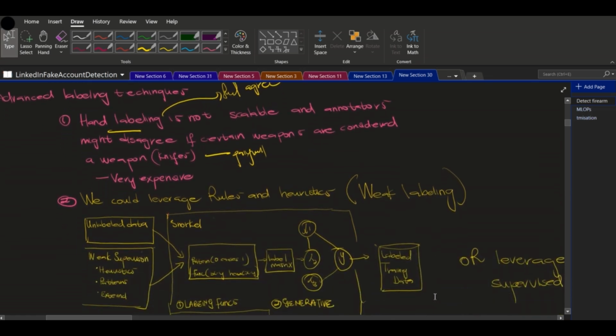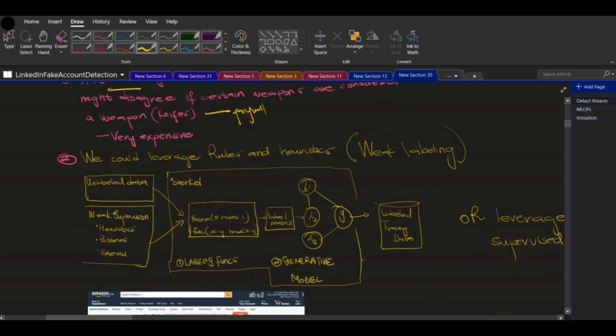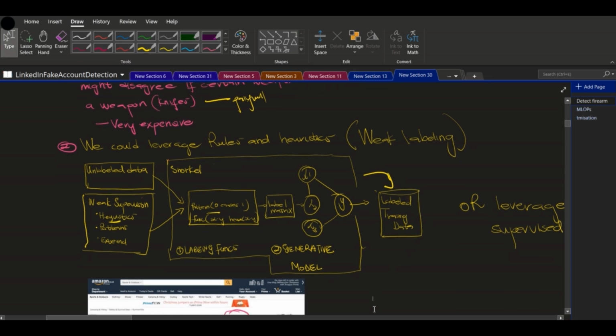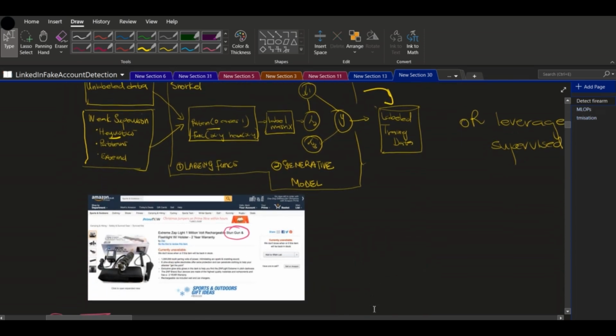We can leverage weak labeling, using things like heuristics. For example, we can write functions that try to detect whether a listing contains a gun or not. We take our data set and run it through these functions, and by the end we should have a solid labeled data set. For instance, if we take this listing here, it states stun gun. However, the image does not show any gun. It's still a stun gun, but it does not show a gun. So it depends on how we train our model.